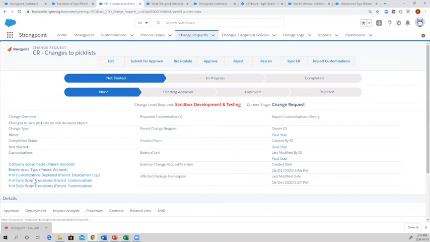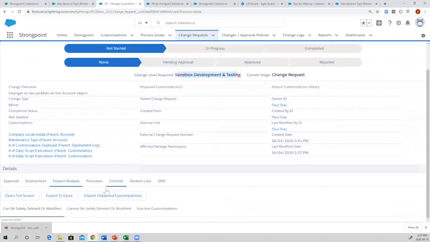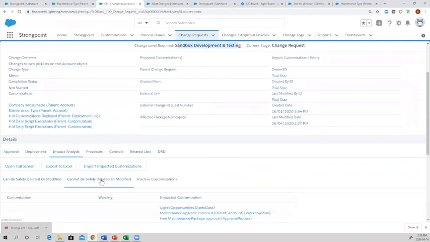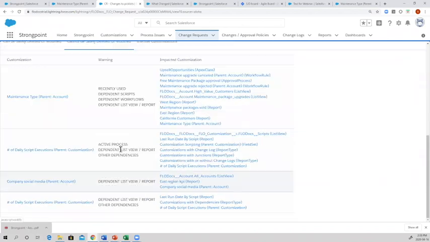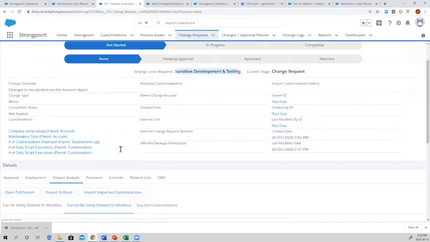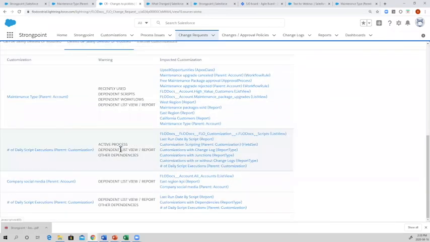So I've now got a longer list of customizations here. I'm being told that I need sandbox development and testing, and that's based on some policies in the background. I can walk you through those if you'd like. Let me know in the chat. But we're showing you in the impact analysis if any of them can be safely deleted or modified, or if they can't. And then you can track your approvals all natively inside Salesforce, and you've always got a record of the change request that was created and who created it and who approved it and so on and so forth.